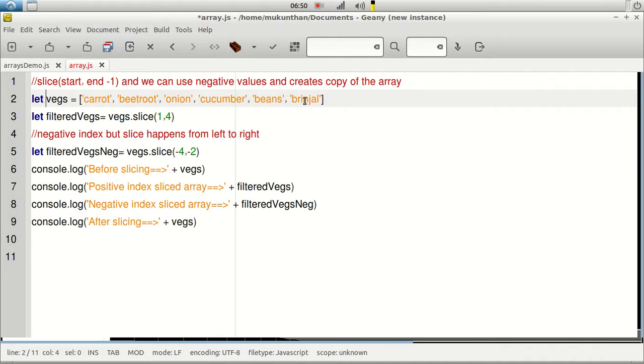Now -4, let's say it will be starting from -4, right? So you can consider this one: -1, -2, -3, -4, onion will be the starting point, and we have calculated -3, so it will be -1, -2, -3. So only the onion and cucumber will be taken into consideration. In some scenarios you will be using the slice method with negative values, but it is better to know about negative indexes, as negative values can be given for the starting and ending positions.